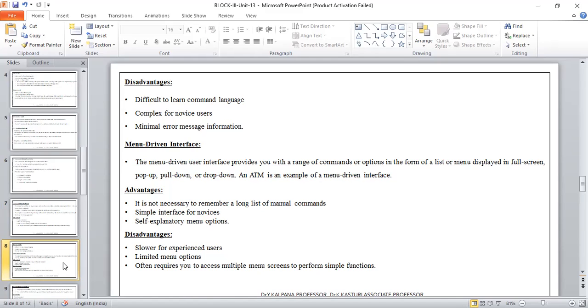It is slower for experienced users, and menu options are limited based upon the screen size. And for a simple operation, you should navigate through many menu screens. Those are all the disadvantages of the menu-driven interface. But it is a simple interface for novices, self-explanatory, and there is no need to remember lengthy commands. Okay.